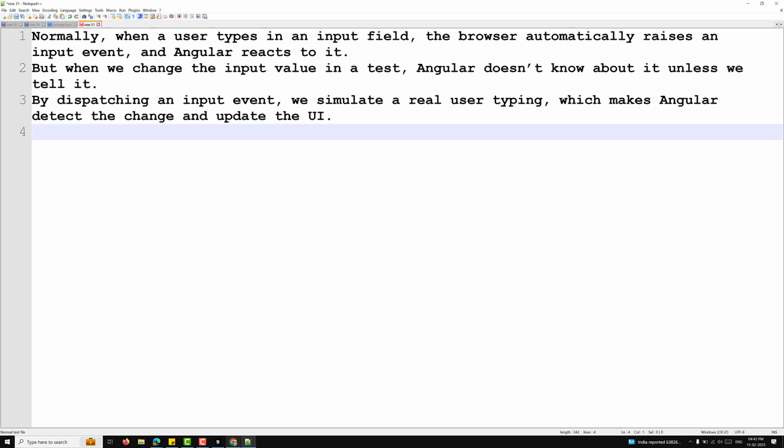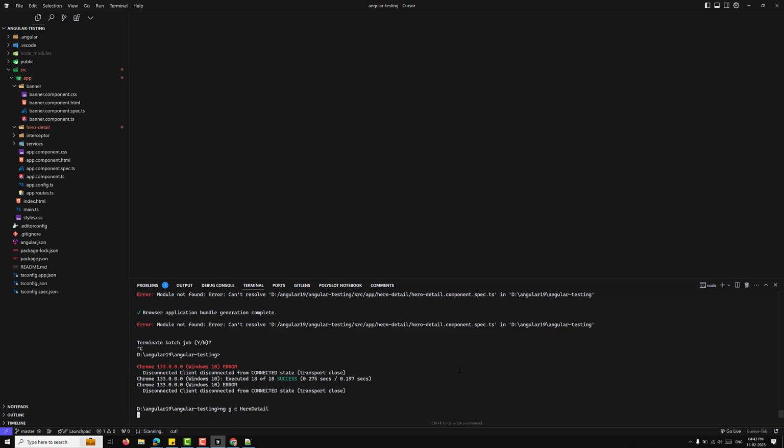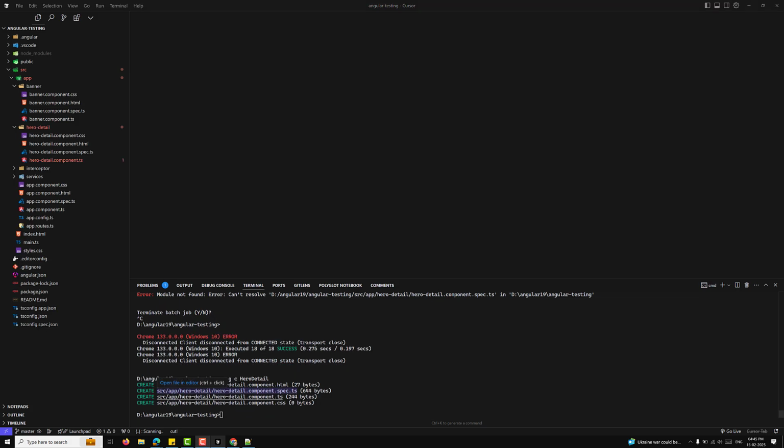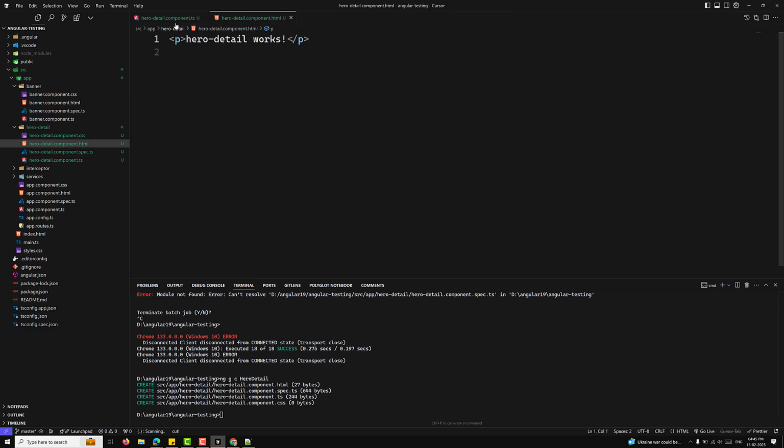Let's have a simple example demonstrating dispatch event. For this I am creating a hero detail component. So let us create a hero detail component. Here we have created it. Now let's use it. Let's open the hero detail component.ts file, and I'll also open the hero detail component.html file. So these are the two things.